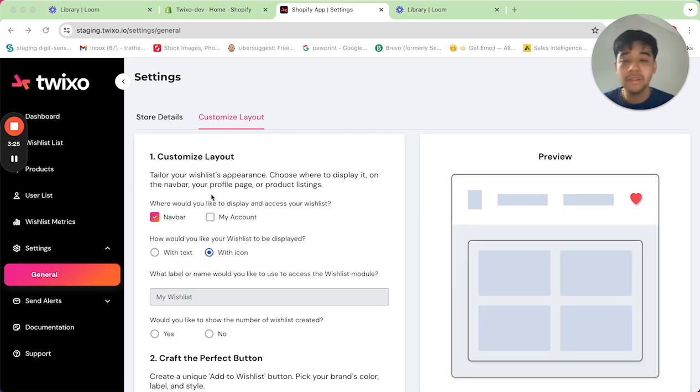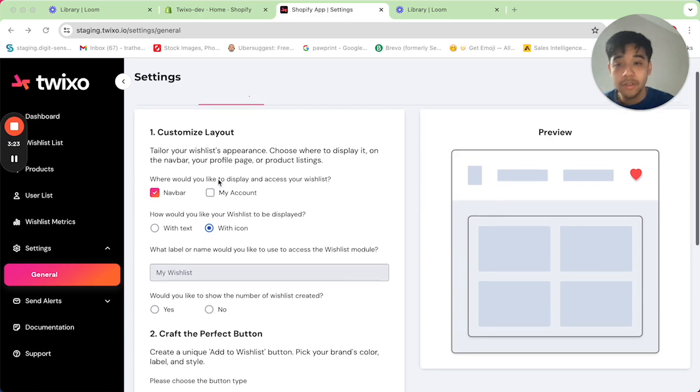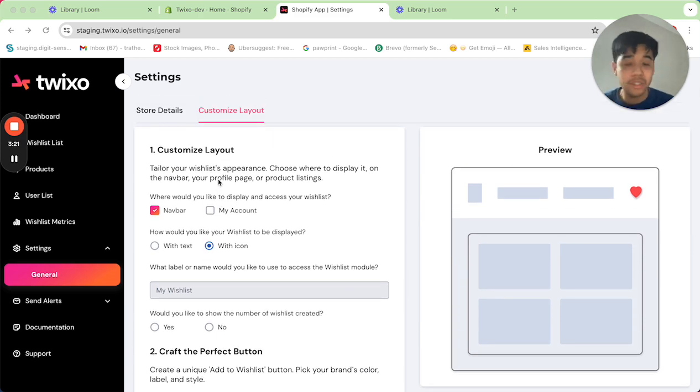All right, now let's move on to the customized layout. So this is where you can tailor your wishlist's appearance to your store, and you can choose for it to be however you want. We've made it as fully customizable as we can.